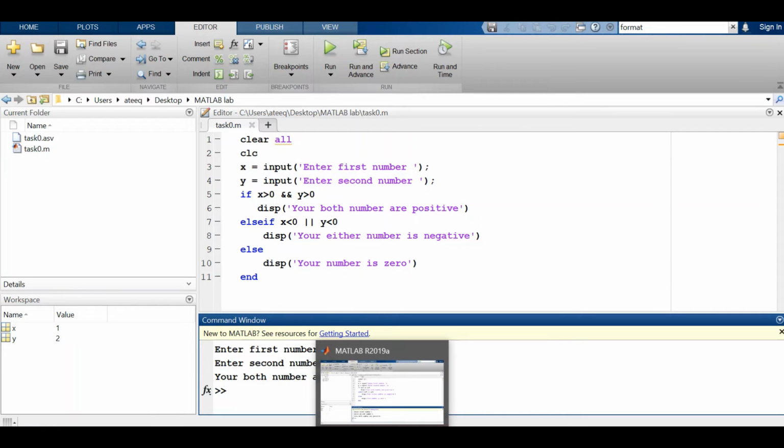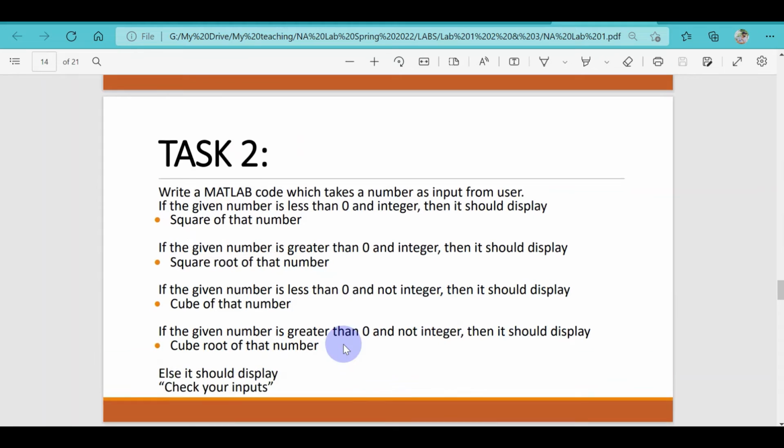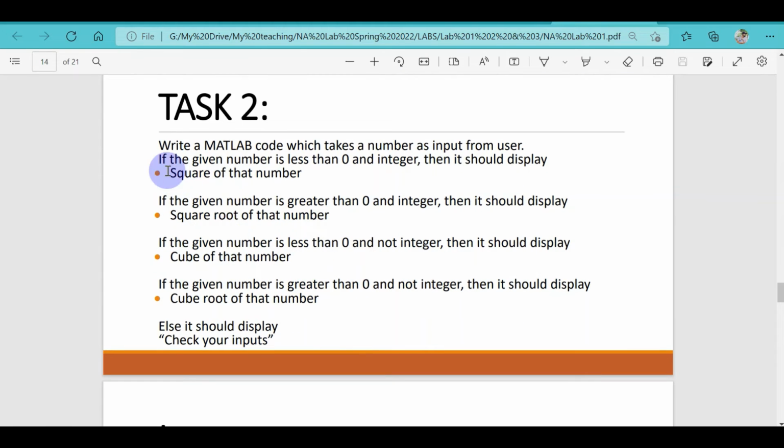Okay, that was all about the if else statement, and now let's move back here and you will see task 2. I recommend you to complete this task. You have to write the MATLAB code which takes one number as input from the user, and checks if the given number is less than 0 and integer. Now you have to use the two conditions with the AND operator. Number is less than 0 and integer.